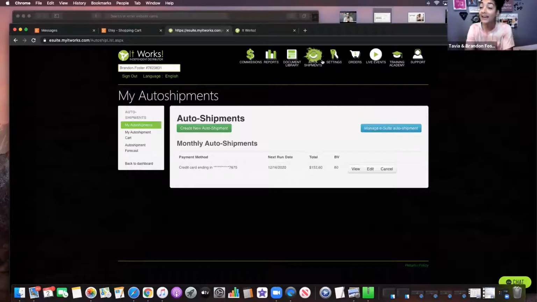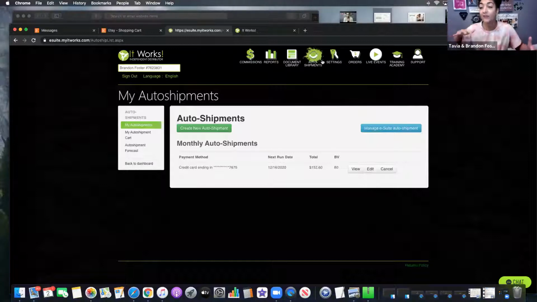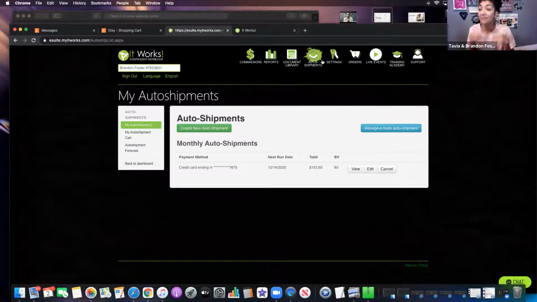So 80 BV, equivalent to about $80. As you can see, mine's a little bit more. We had a special going on a month and a half ago where us distributors could get a really good discount if we chose from a certain group of items. So I actually had 6 items in my cart for $150. As you can imagine, that's a really good deal considering it used to be only 2 to 3 items. But nonetheless, it is 80 BV.